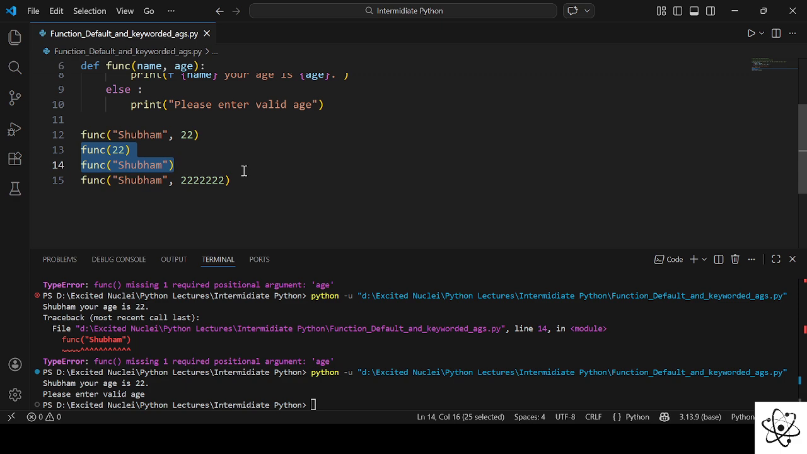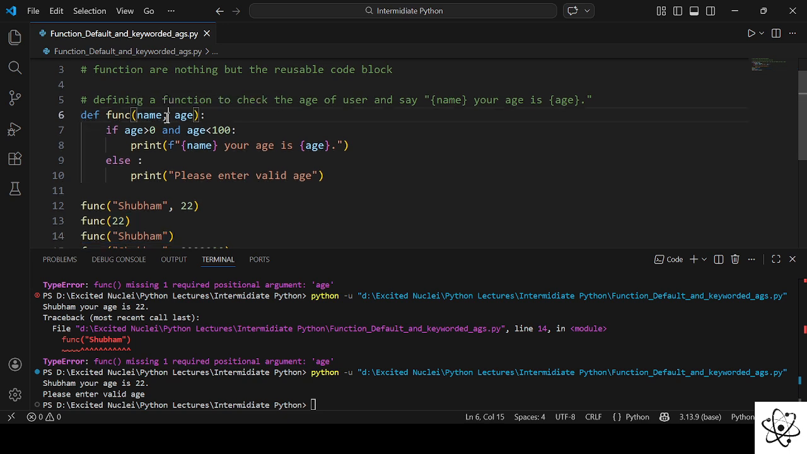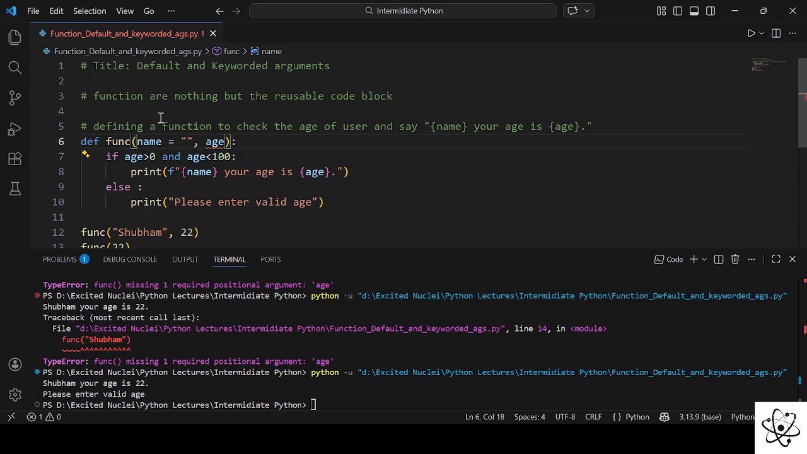To add this check, we are just going to assign the name variable the string unknown, and do the similar for the age parameter.